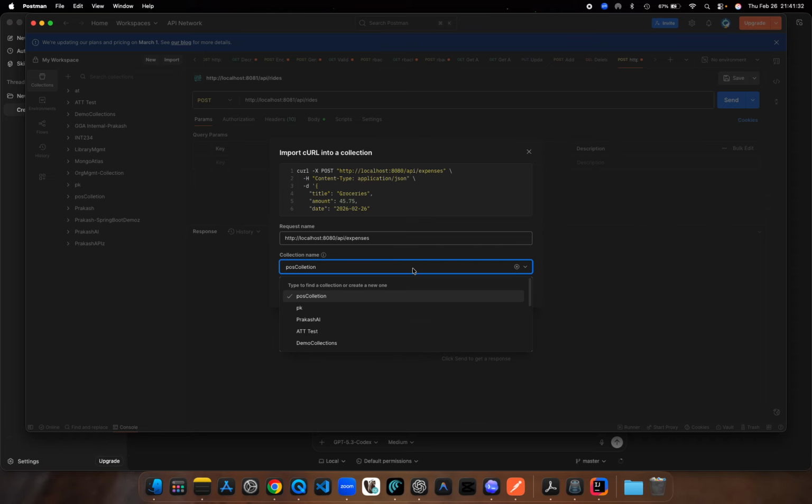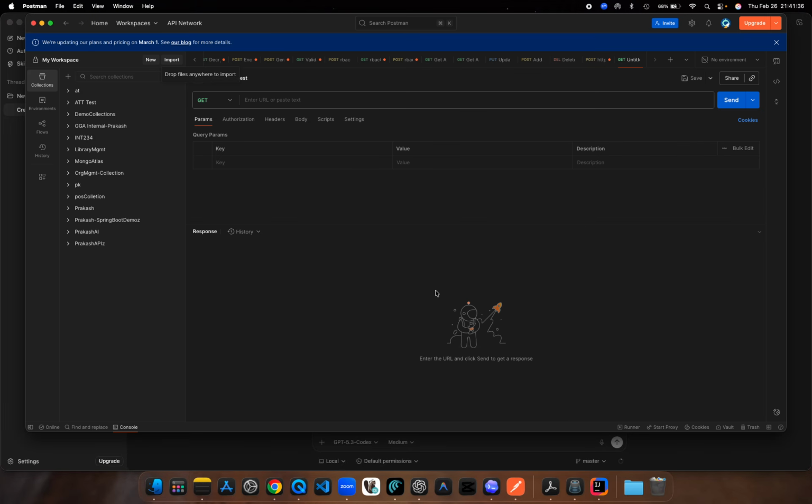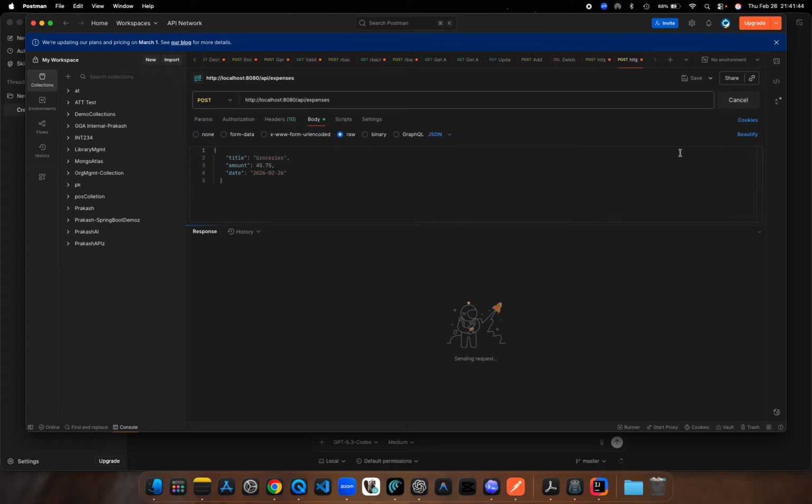Let me create a new one. Okay, there is no collection available. I'm just creating the import without saving. So the body I gave is grocery. This is the amount. Okay, now I try to hit. It's created, 201 created. Now it is created in the H2 database.